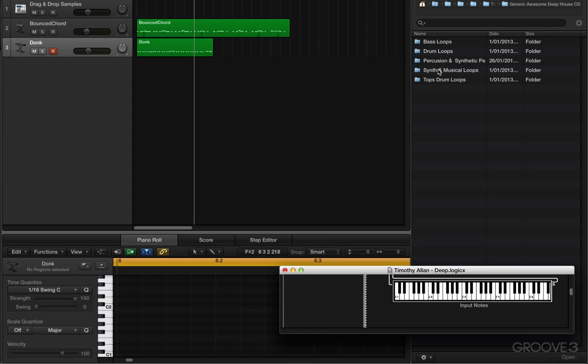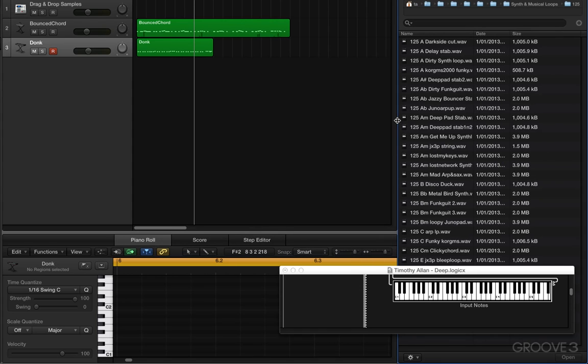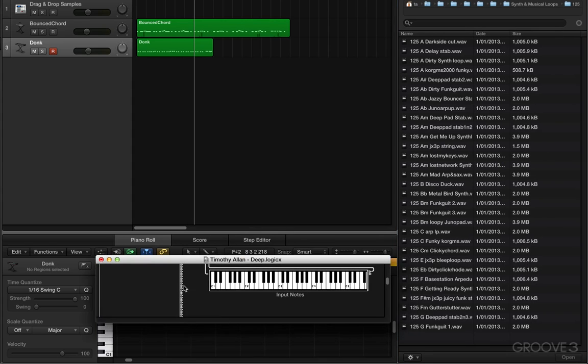So I'm leaning towards musical loops, and I don't really care about the tempo because we're going to mangle it beyond recognition. And we're in G minor, so I'll just move this guy over, and we'll look for something that's in a G-ish.